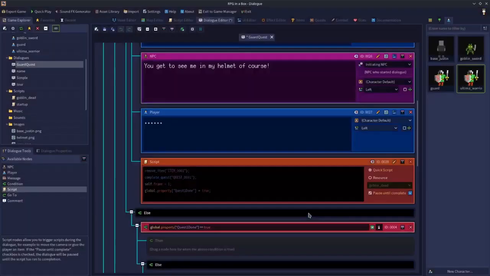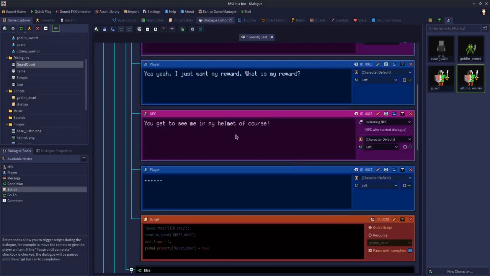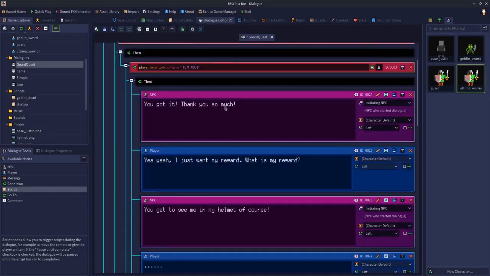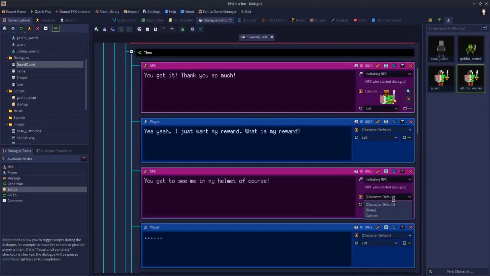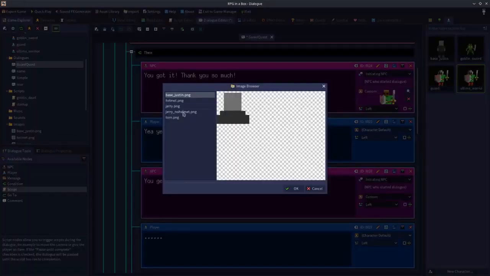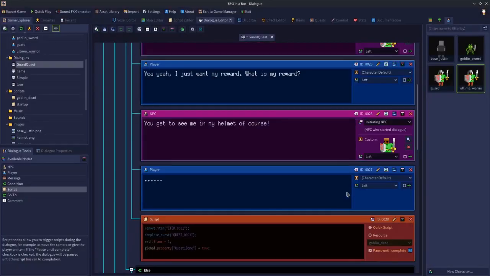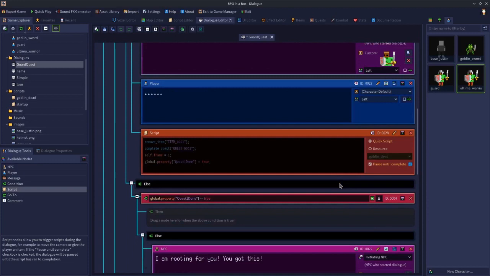Validate that and okay. Now what we also need to do is when he says you got it, that should be custom portrait Jerry no helmet. You get to see me in my helmet, of course. Custom Jerry no helmet. And that's the last piece of dialogue where you don't see him with his helmet.